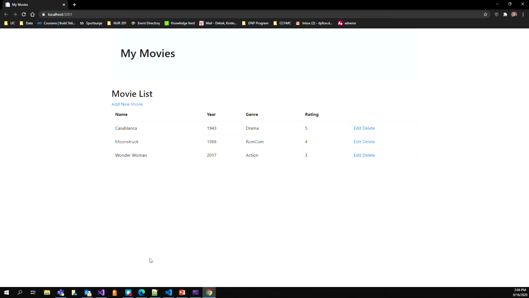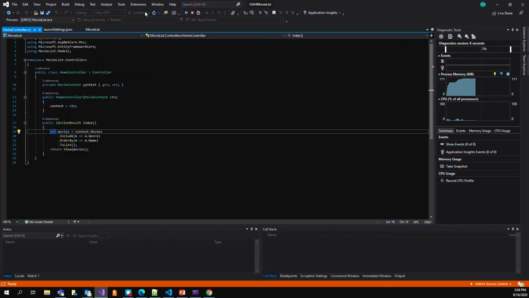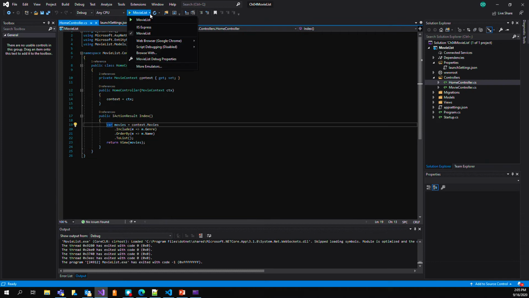So one thing that I did forget to mention, and I don't know if I can go back and do it again or not. It doesn't look like it. Let me go ahead and stop it. So if we want to stop debugging, we can pause debugging. We can restart the debugger. So I'm just going to go ahead and stop it. And if I bring down this movie list again, you can see that I have a couple options here.